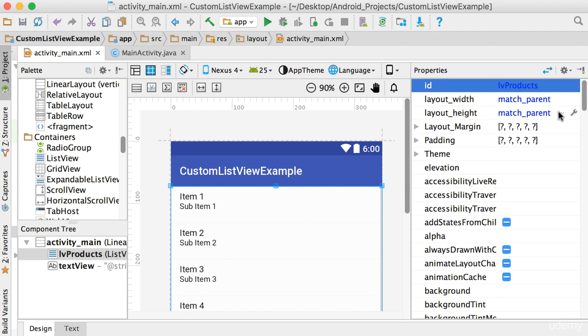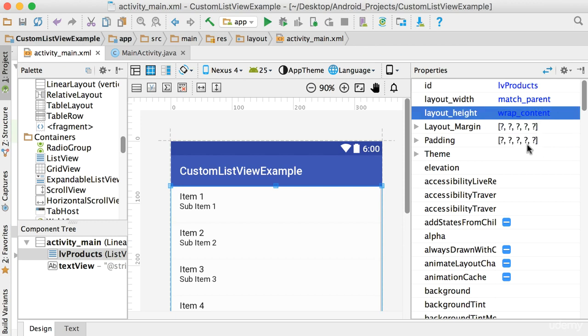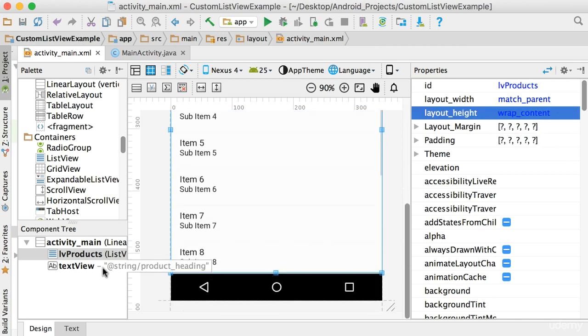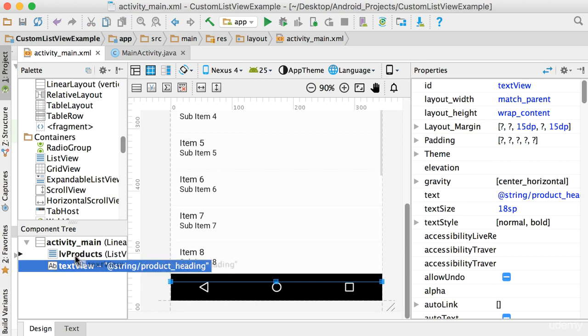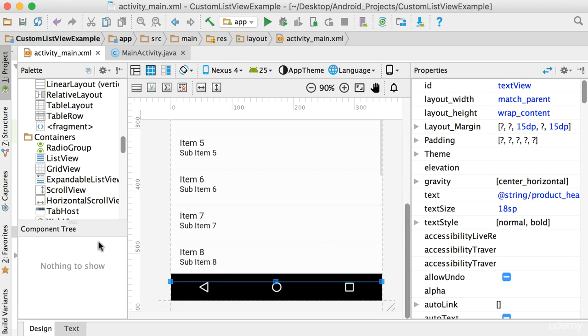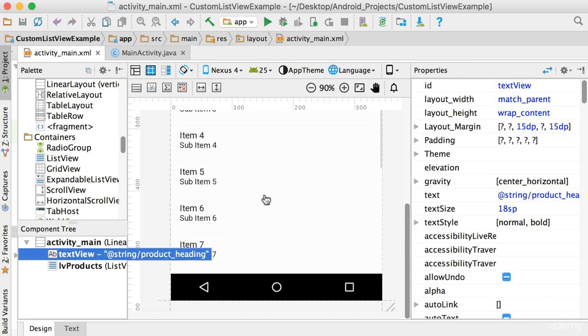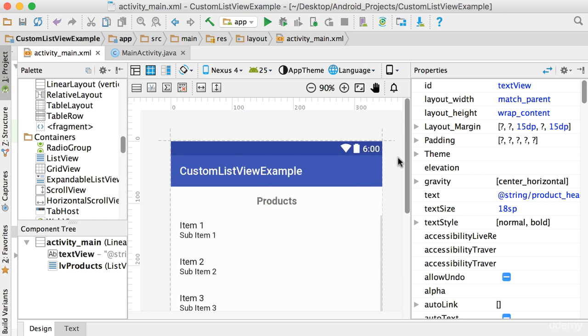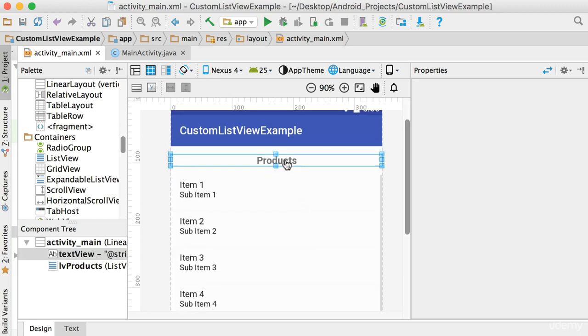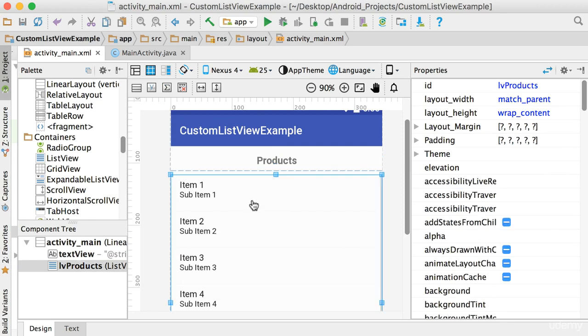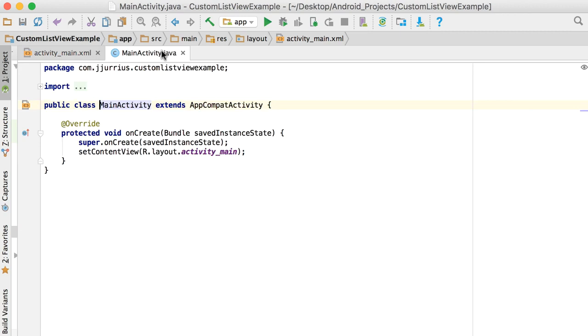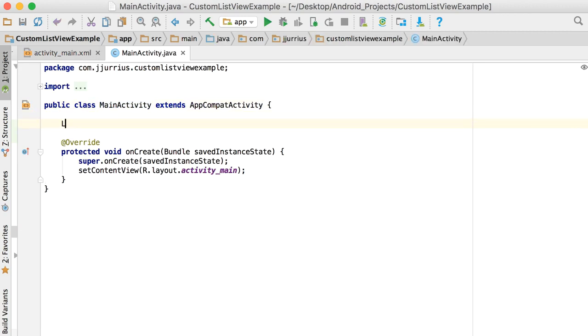Okay, so for the height, let's say height wrap content. Let's put the text view in front of it. Just go back. Text view before list view products. Let's just see. Yes, there we go. Okay, so we've got products there at the top, the text view, and then we've got the list view that is called LV products.